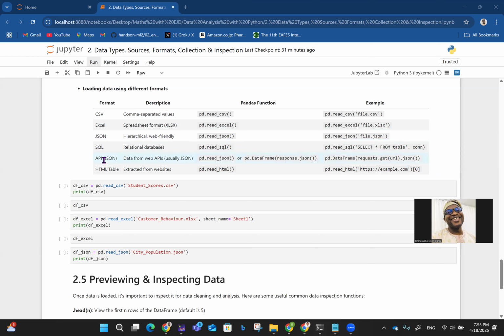Then API, which I keep forgetting, is Application Programming Interface, where two applications talk to each other to retrieve data. For example, you can talk to a service that helps you get data about weather. These are the pandas functions to read them, and a very good example is this one, where you need to put your URL into this place. Then there's HTML tables extracted from websites, which is like web scraping, where you get information from tables on websites.